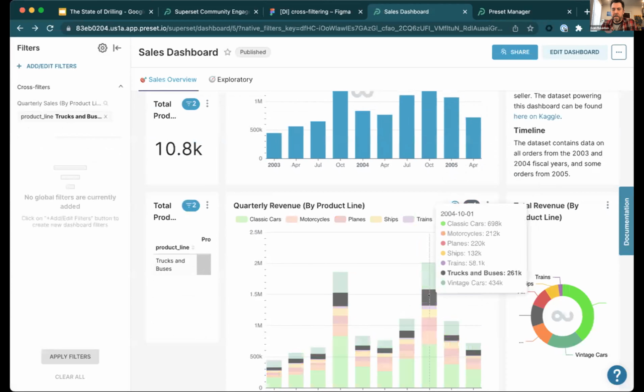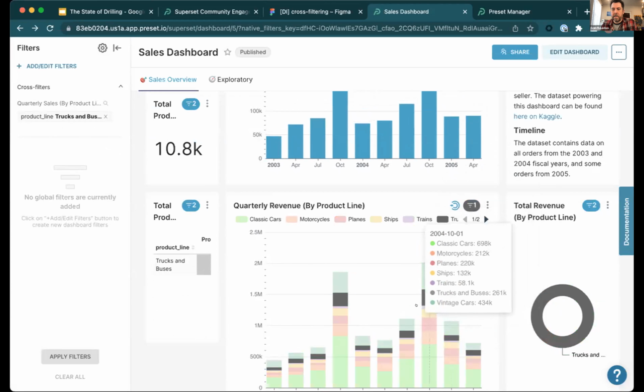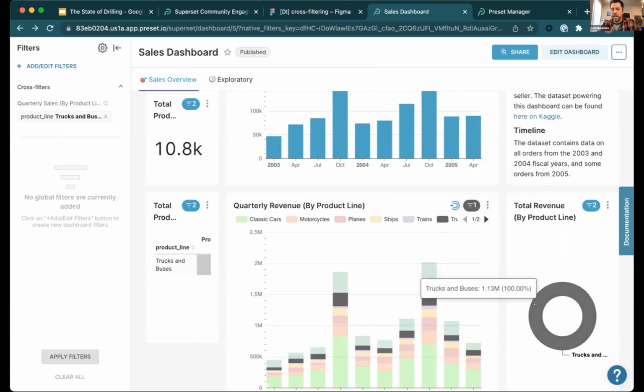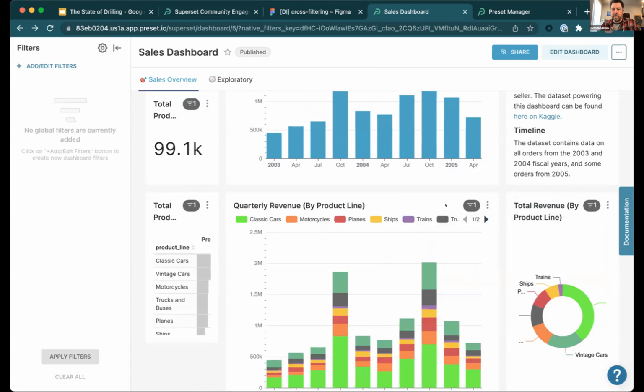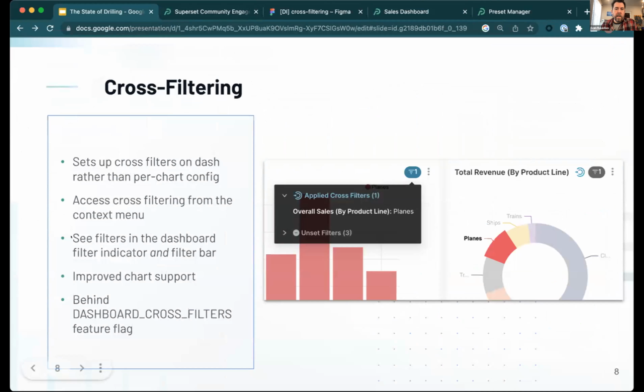And of course, it's bidirectional. So any chart that you emit a cross filter from will dim out the other chunks. It shows you that it's emitting a cross filter, and that cross filter is applied to all of the other supported charts. And you can see the filters being applied both here and here. So you're very contextually aware of what's being sent out by any of these cross filters. You also have to enable the dashboard cross filters flag if you want to use that in your deployment. This is turned on by default in Preset, for the record.